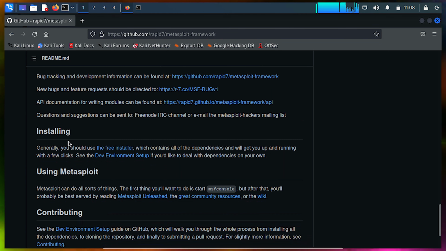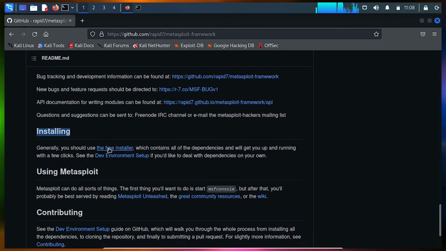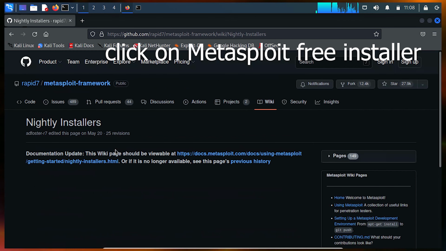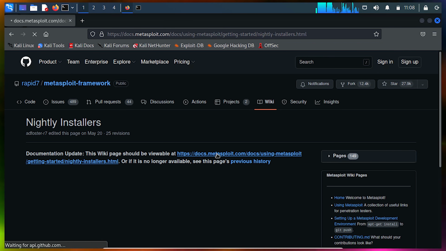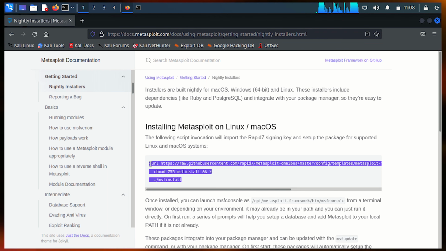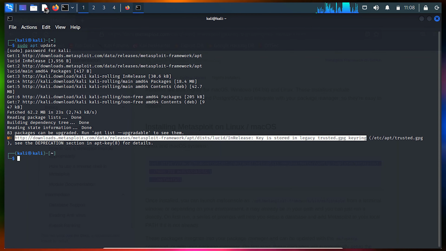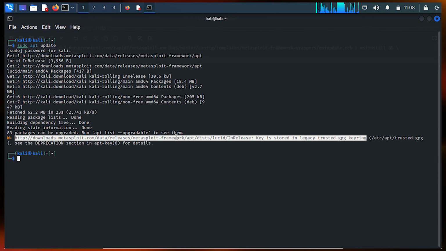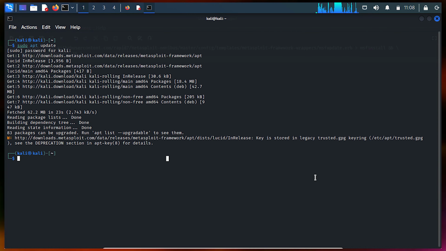So when you scroll down under the installing, you have to click on the free installer, and then you have to click on this link, and here you have a script. Just mark it and copy it and store it in a notepad. We are going to use it later on. First of all, we have to fix this error.